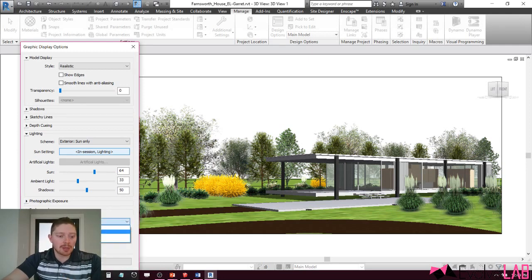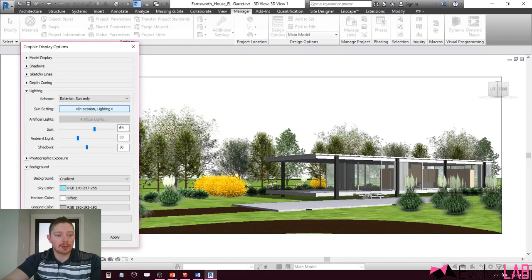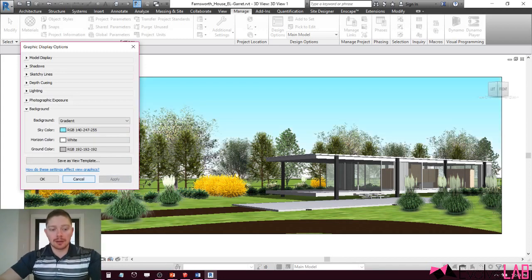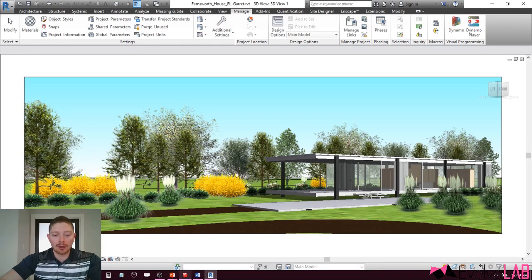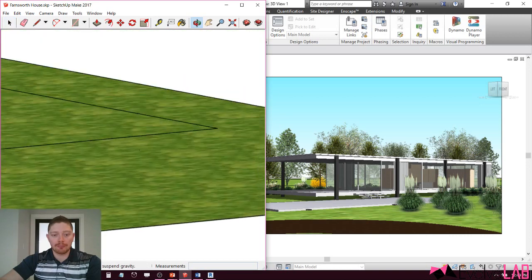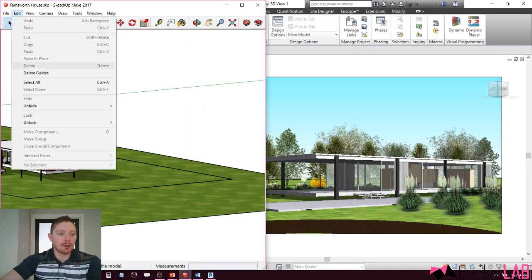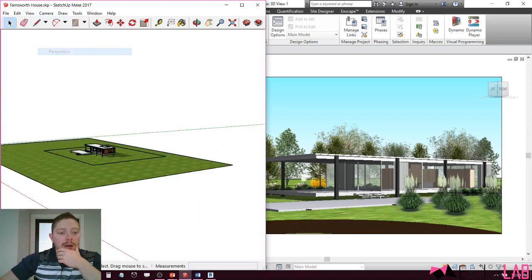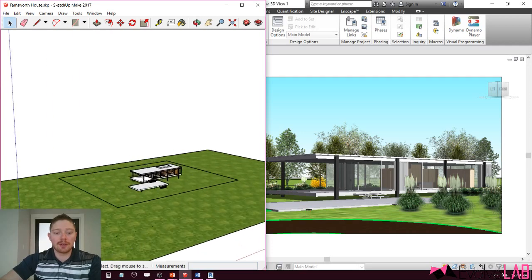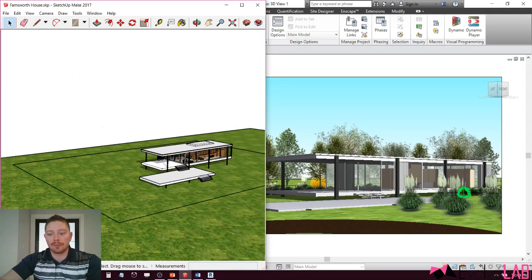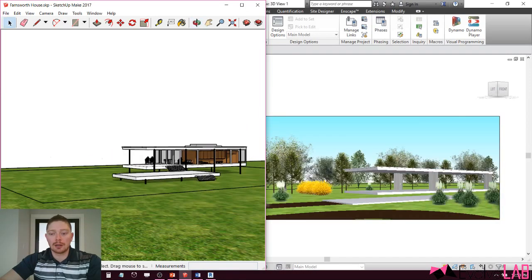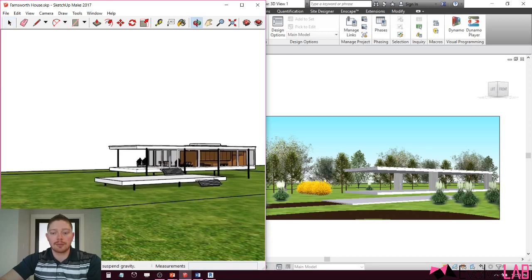Background, I'm going to go with the gradient here. That looks pretty good. Lining, apply. So this will give us, without even rendering anything, basically something that you could almost export out of SketchUp. Right? Camera standard. Perspective. So if I'm in SketchUp and I'm using this as my renderer, look at that. I can almost set up the same exact scene in SketchUp.